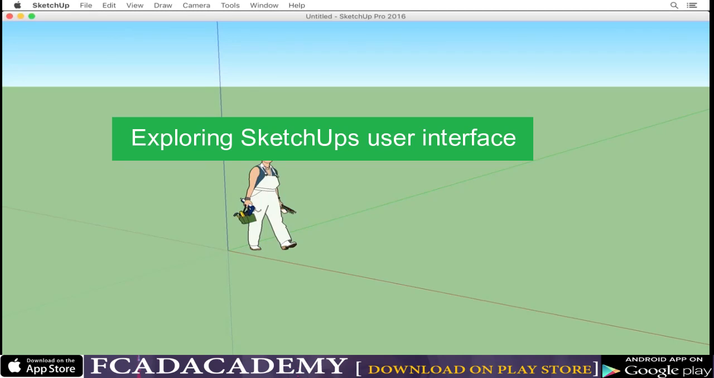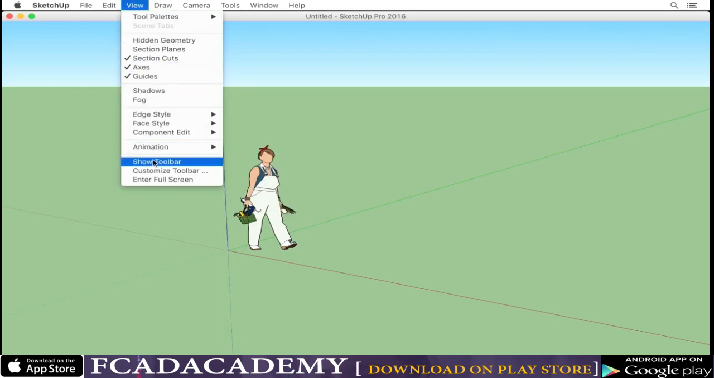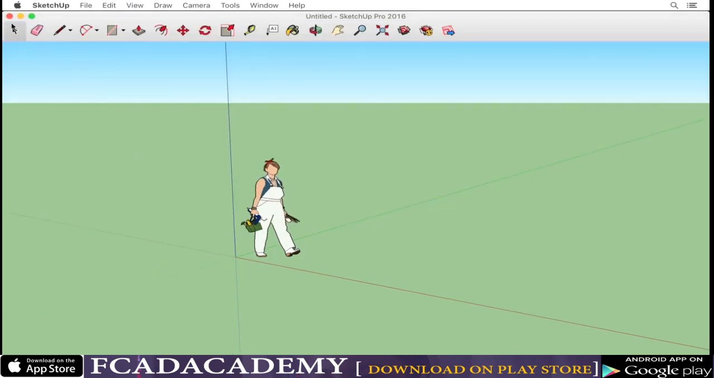In this video, we are going to take a look at the user interface. SketchUp should have a toolbar at the top of the screen. If you don't see it, go to the View menu and choose Show Toolbar. The toolbar contains a number of commonly used commands. However, this is not the only way you can access these tools.